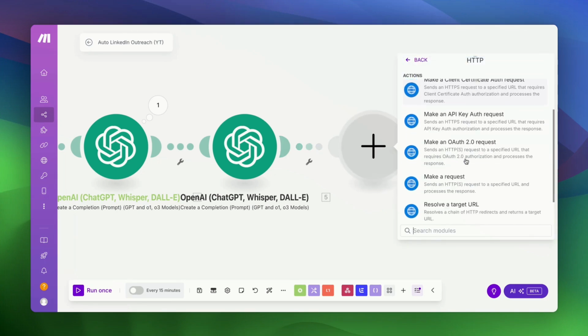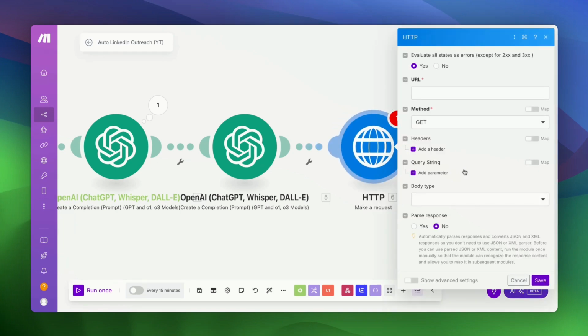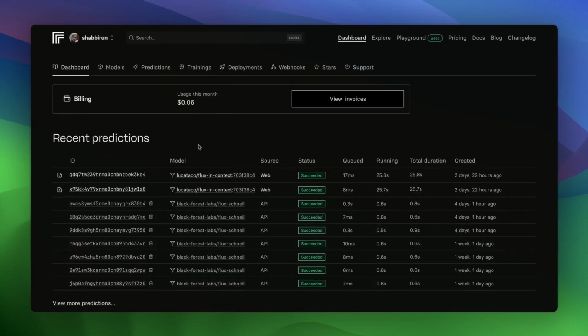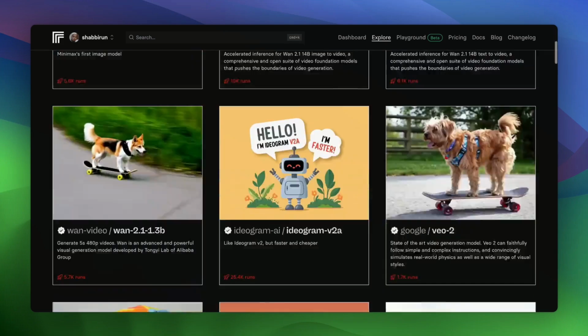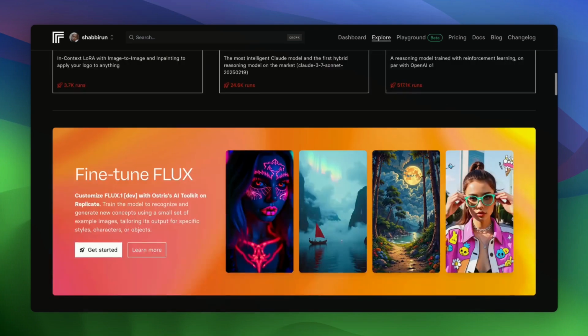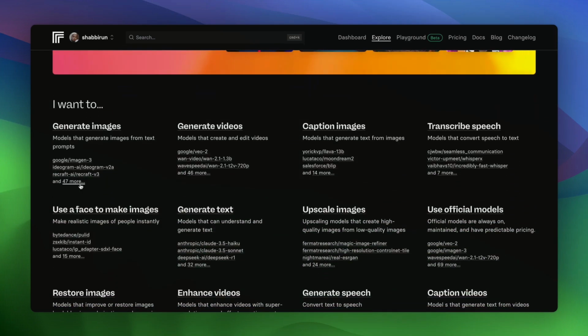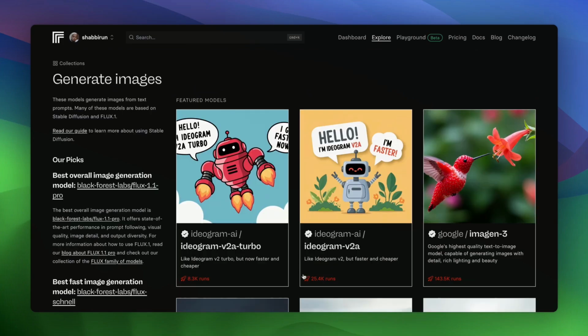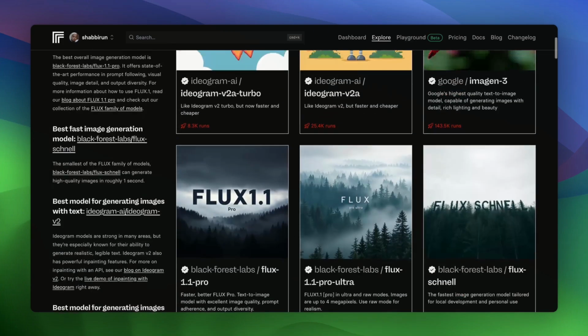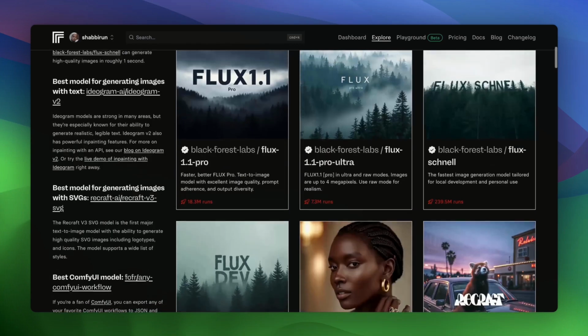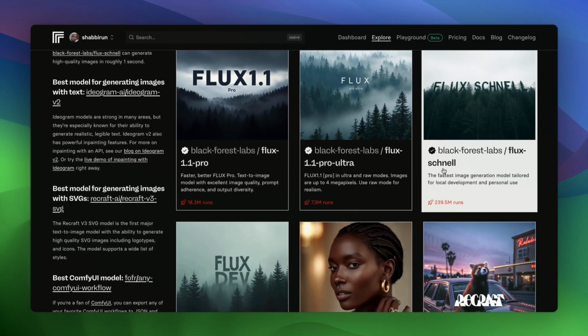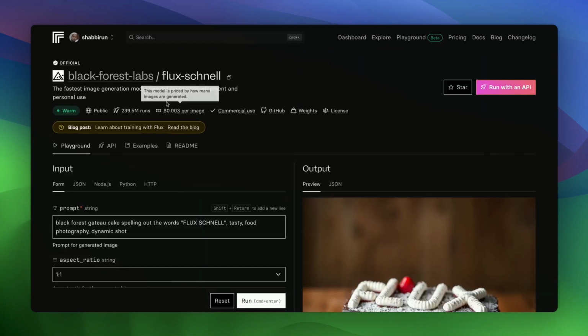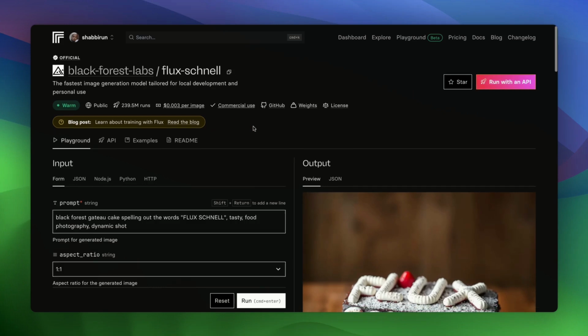We want to make a request. And for this, we are going to use Replicate. Let's pop over to Replicate. So let's go to the explore page and find a model to use. I prefer using Flux Schnell because it's the cheapest. The results are pretty decent. So let's go ahead and scroll down and here we go. Flux Schnell. Okay, this is a third of a cent per image, so it's pretty cheap.